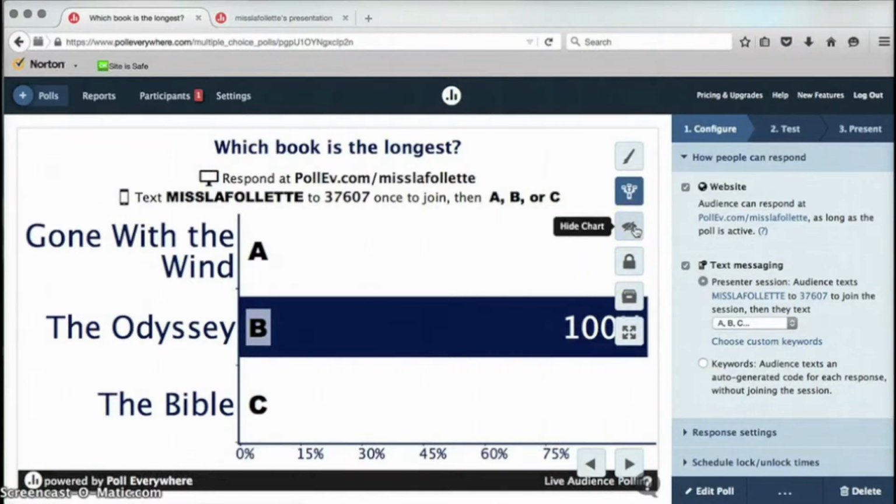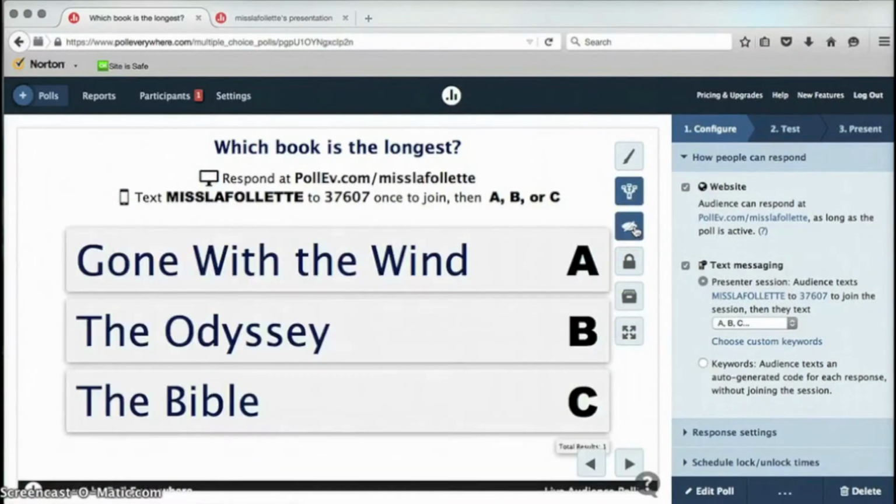If you'd like to project this onto your screen and you don't want students to see the answers as they come in, you can click on this little eye with a line through it, and all they'll see on your screen on the projector is the answers. You can lock the poll, you can clear the answers, or you can make it full screen, which will automatically activate the poll. At the bottom of the page, you'll see that the total number of responses is listed.